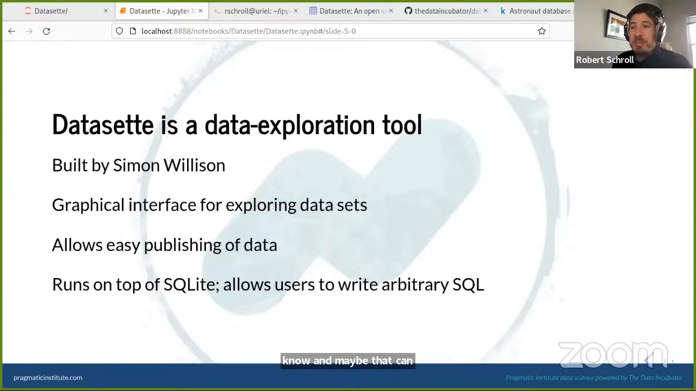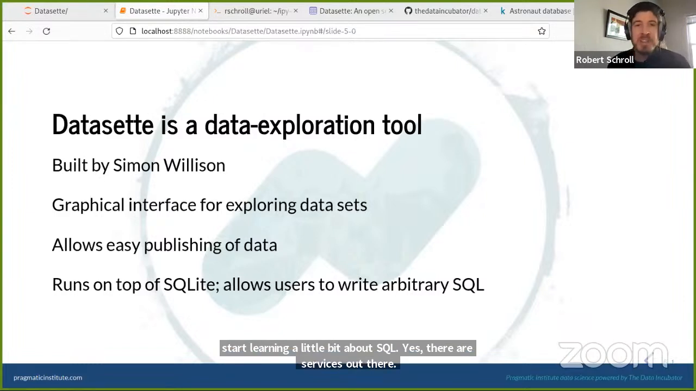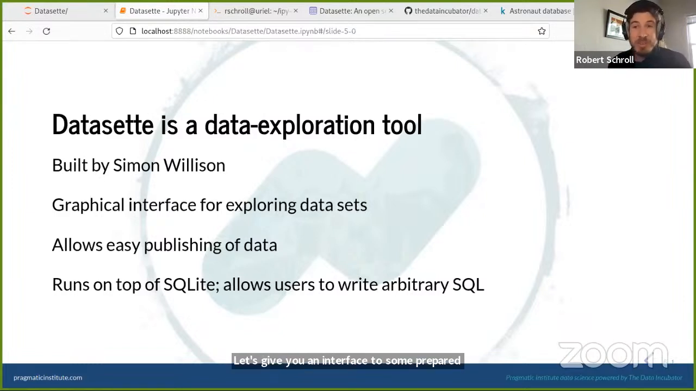Instead, today, we're going to focus on the fact that it runs on top of SQLite and provides a nice interface that lets you write some SQL code on whatever data you have and start seeing the result. So if you want to start learning a little bit about SQL, yes, there are services out there that give you an interface to some prepared database, but I think it's a lot more fun to have your own data, something that you're curious about. Datasette is a great way to get yourself set up very quickly to explore your own data with SQL.